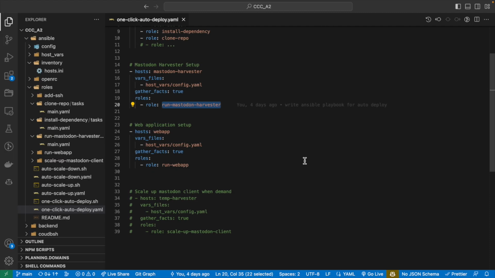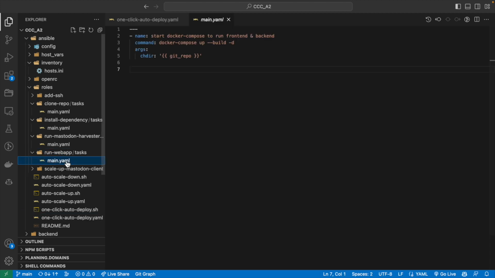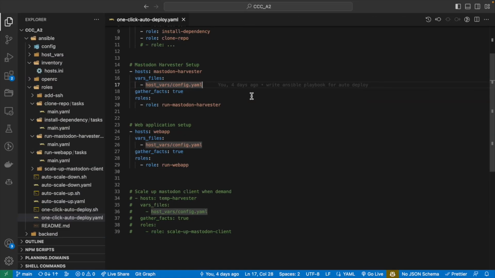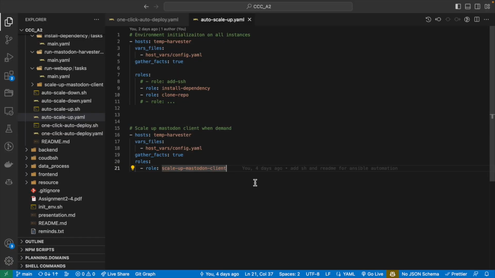In the last section, we set up the web application on the host labeled web app. This involves deploying both the frontend and backend of the application using Docker containers and setting up the necessary environment variables. In the role run web app, we simply call the docker compose command to deploy both the frontend and backend. An essential feature of our system is auto scalability. Given the varying demand, we have made it possible to scale the Mastodon harvester both up and down. This can easily be adapted for large-scale applications by integrating demand listening. By running this auto-scale-up YAML file, we can auto-scale up a Mastodon harvester on a new instance.